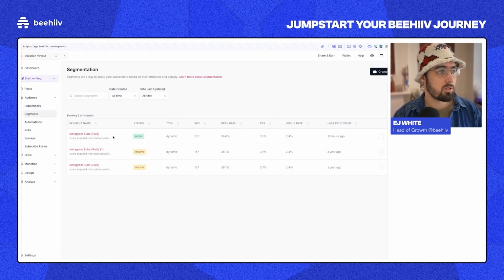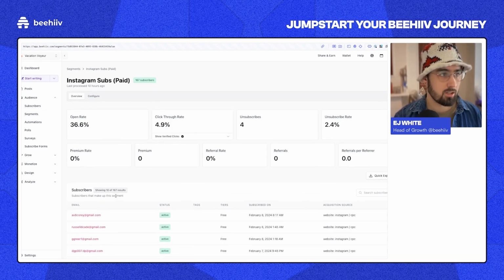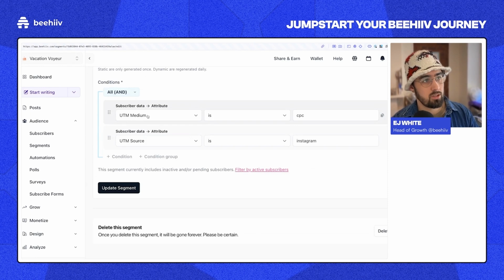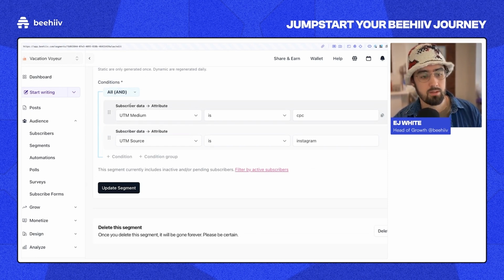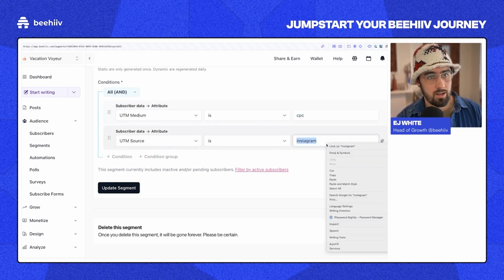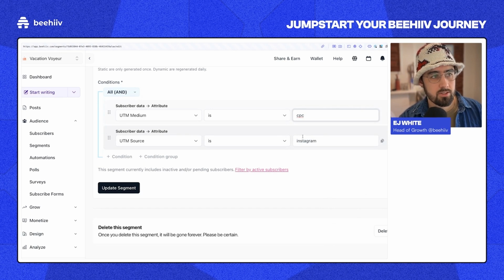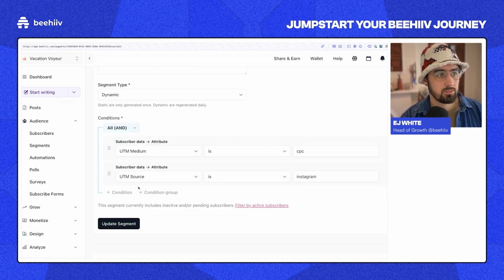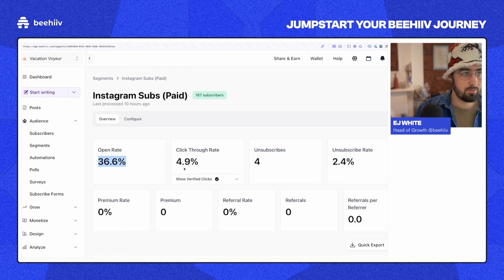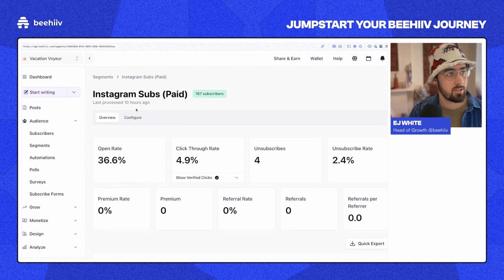We talked about segments before. This is that segmentation I was talking about. Basically, I came in here and said, show me all of the users where the UTM medium, which is just the UTM parameter for the medium, the nature in which they came into my platform, is CPC and source is Instagram. I tagged my ads with these characteristics. When I create this segment, I'm able to then see that my users from Instagram ads have an open rate of 33.6%, have a 5% click-through rate, et cetera. I can also obviously use the sending functionality to send to that segment.